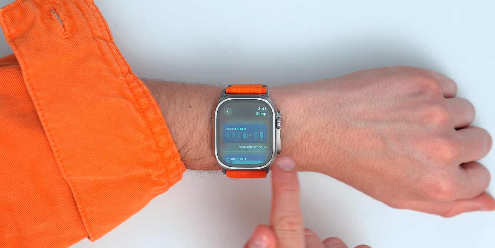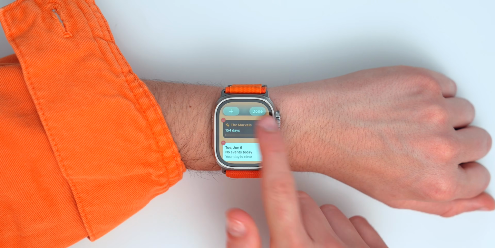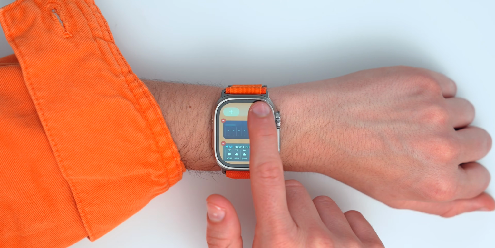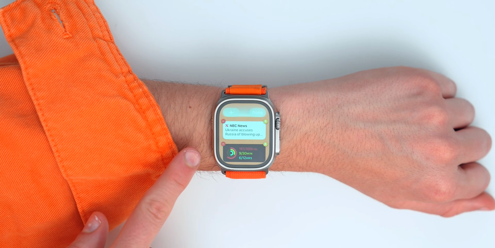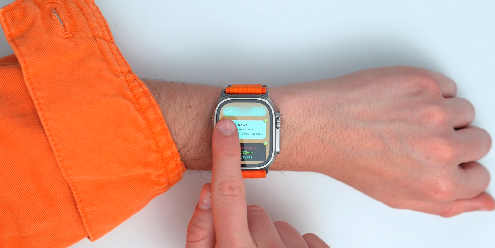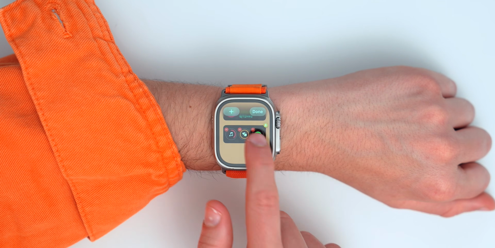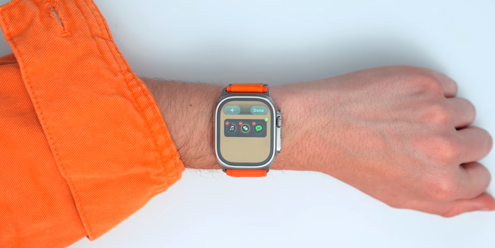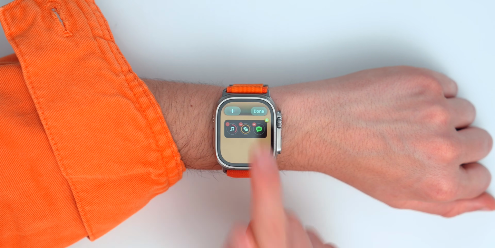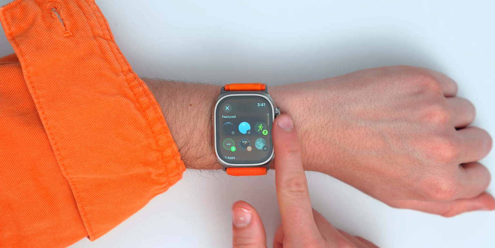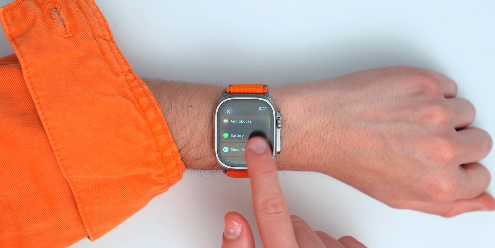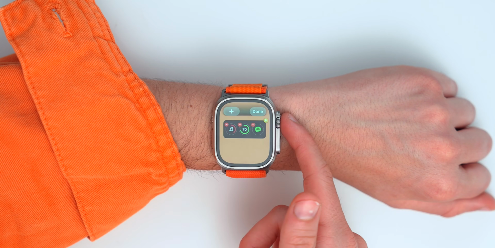So let's tap on sleep. I want my sleep schedule over here, so I can simply add it just like that. And if you want to remove one, you simply press that delete icon. There's also this one right here, which is like a quick action to certain apps. Let's say I want to delete this one, and I can add different ones that I want. Let's say I want my battery status right here. So there you go. Those are all the widgets that are brand new on watchOS 10.